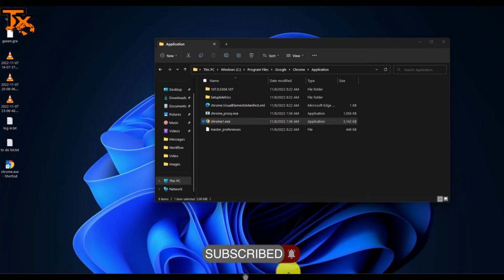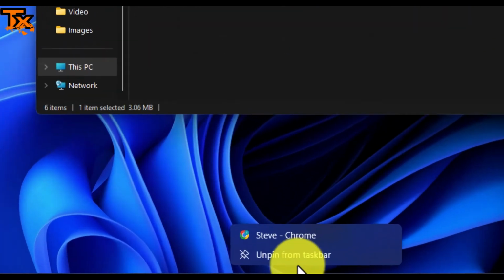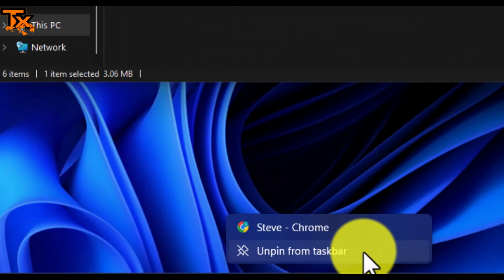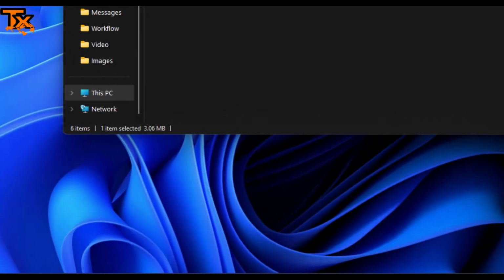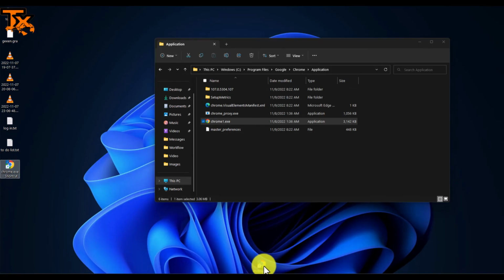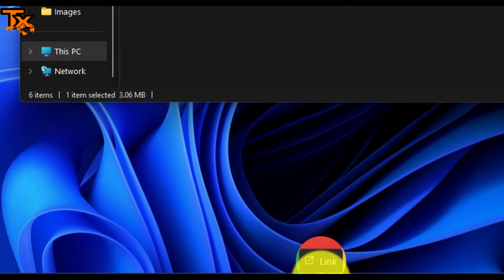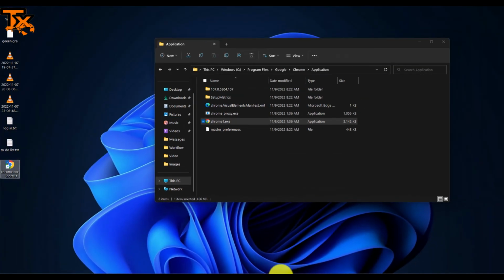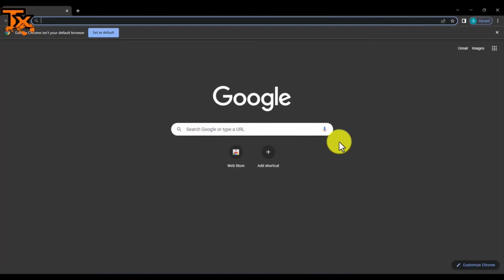So if you have a Chrome icon in your taskbar, right click it and unpin it from the taskbar. This is very important to do. Then you can pin the new icon in your taskbar by dragging it there. Now you can run your Chrome without it crashing.